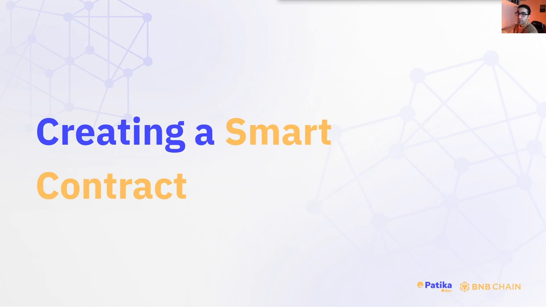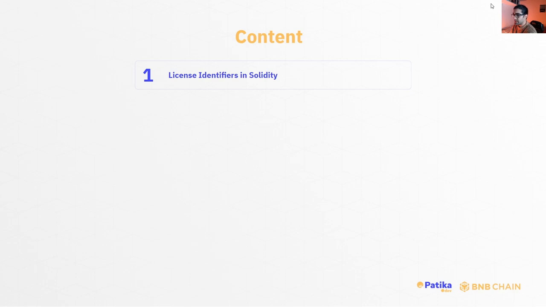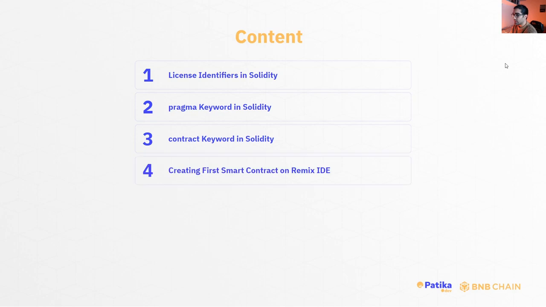Hi, in this video, we'll create our first smart contract and deploy it together. So our content is license identifiers in Solidity, Pragma keyword in Solidity, contract keyword in Solidity. Then we'll create our first smart contract on Remix IDE.